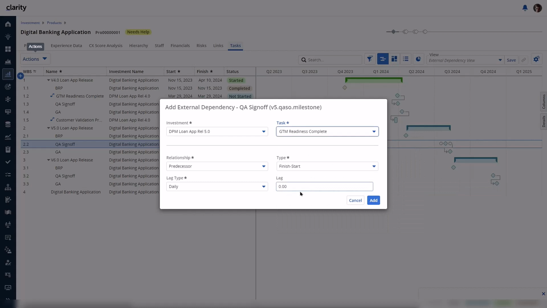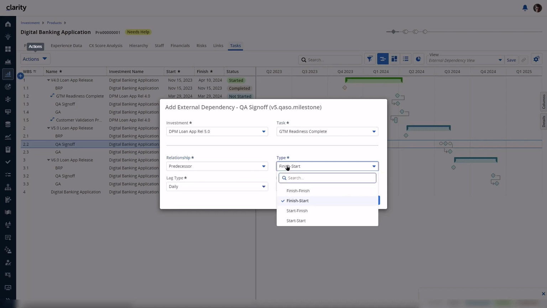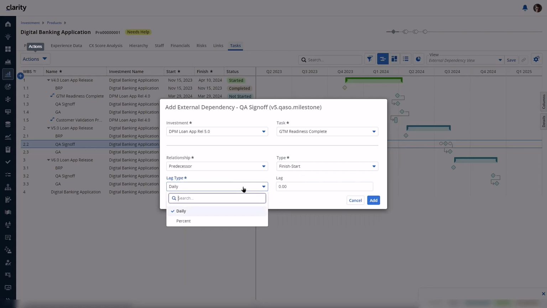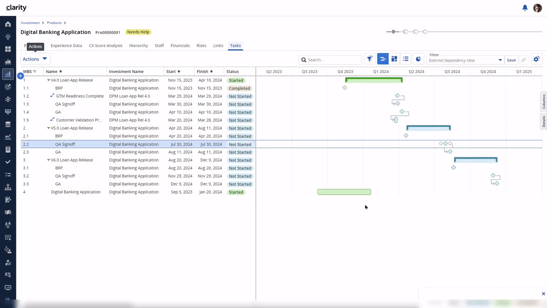This task should be completed before our QA sign-off, so let's add it as a predecessor with the finish to start relationship. The lag type has a choice of daily or %. We'll leave the lag settings as is. The relationship is now established.